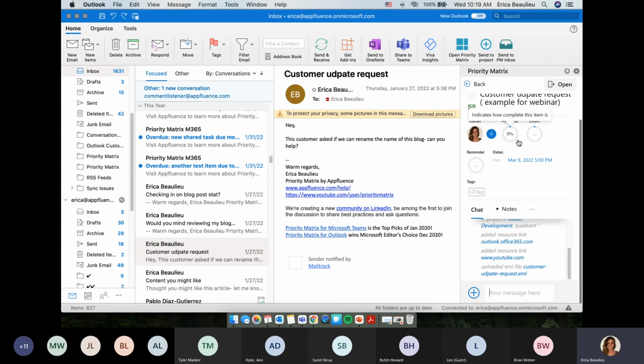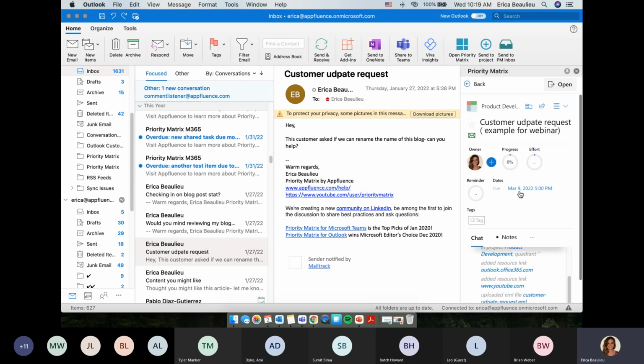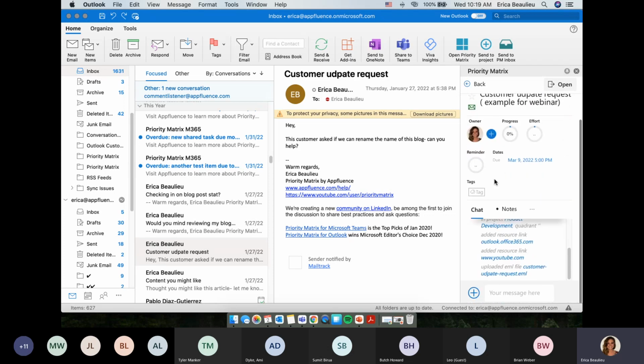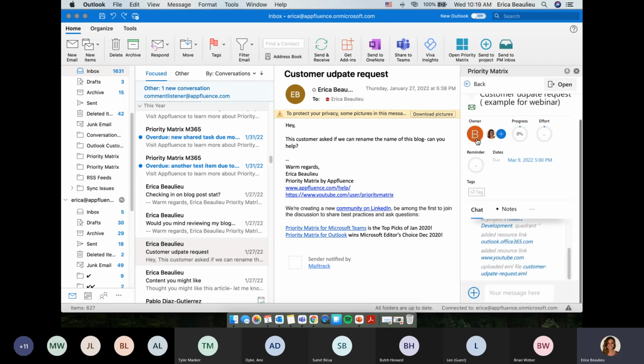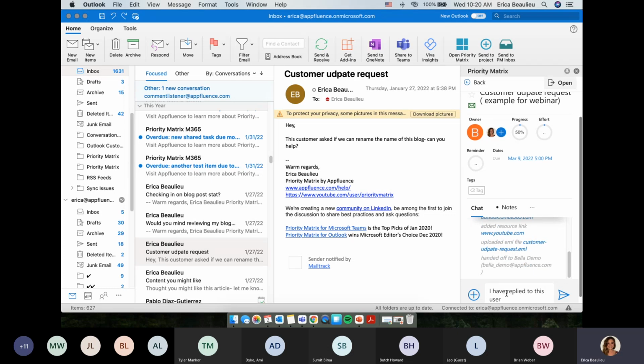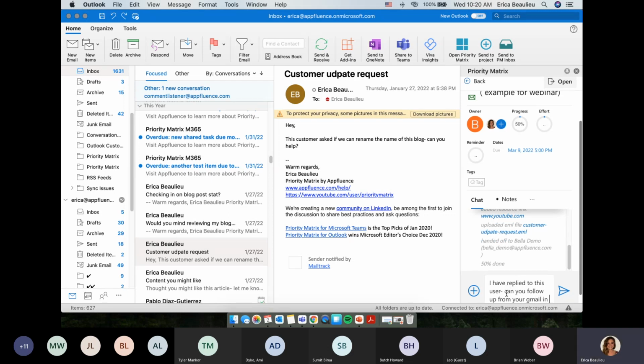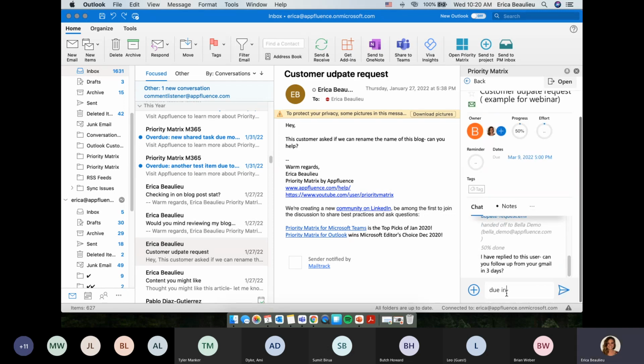For those of you who spend a lot of your time primarily working through Outlook, responding and reading your emails, keep in mind, once you prioritize this task, you can provide live updates from Outlook now. For example, I could assign this task to my teammate Bella. I could update the progress and say, I have replied to this user, and then maybe I say, can you follow up from your Gmail in 3 days? Send that comment, due in 3 days, set my deadline.